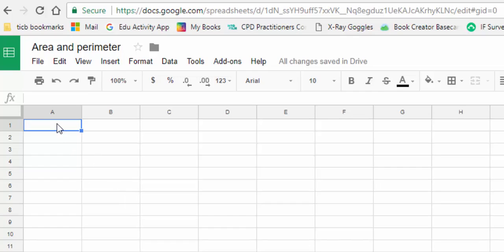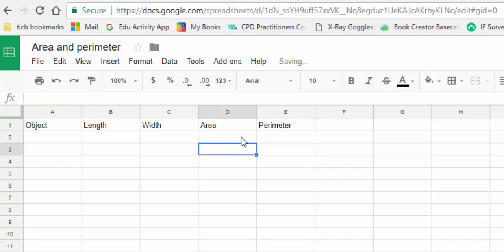So let's fill in this spreadsheet. So I can say object, so the children have got to give the name of the object. I can say length and width, and I can put area and perimeter. Now obviously with this being a spreadsheet, I could use formulas to automatically work out the area and the perimeter. What I want, but I don't want that to happen, I want the children to actually do this themselves.